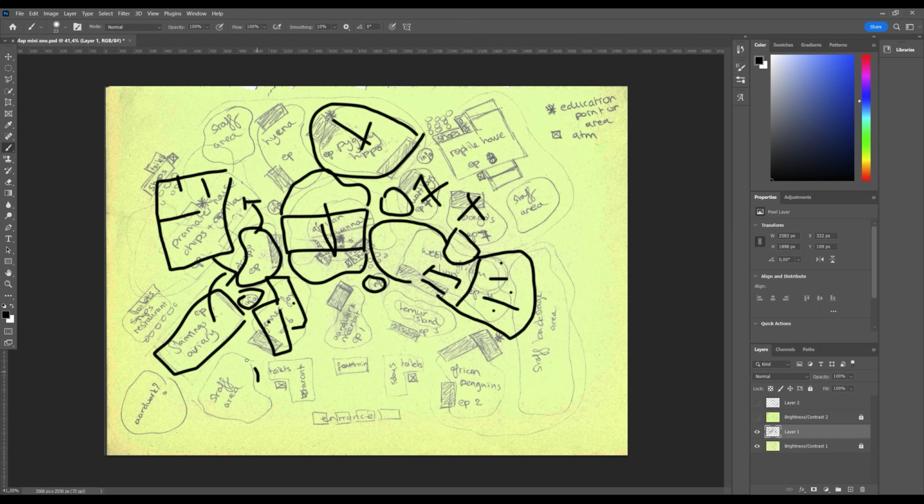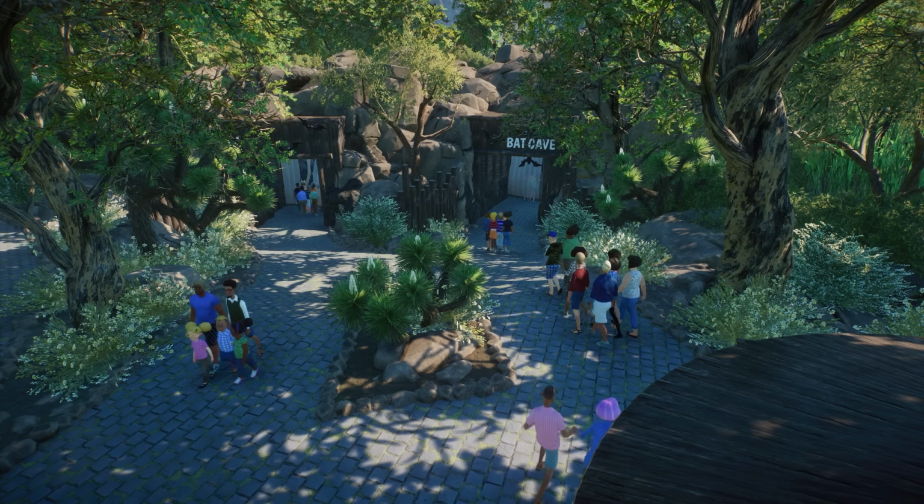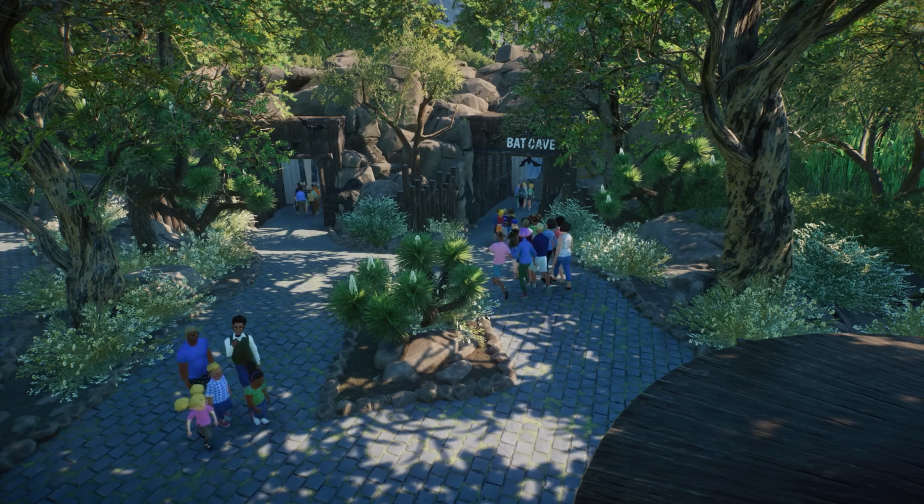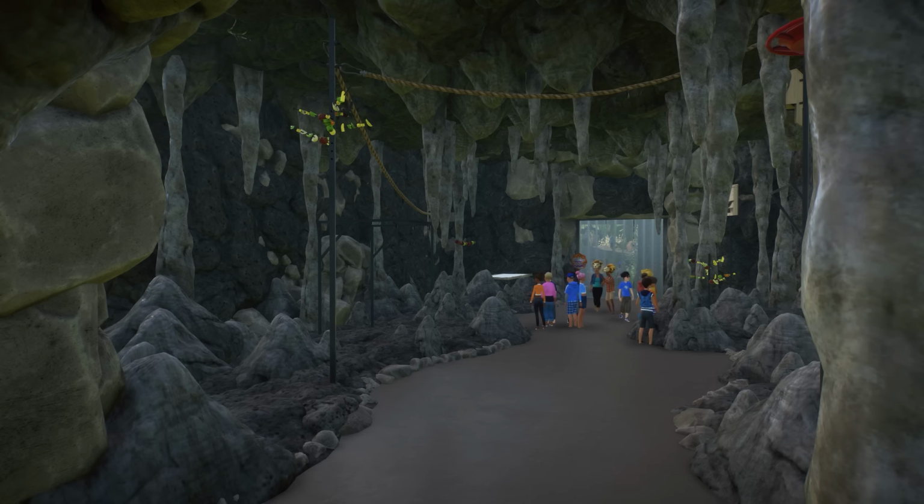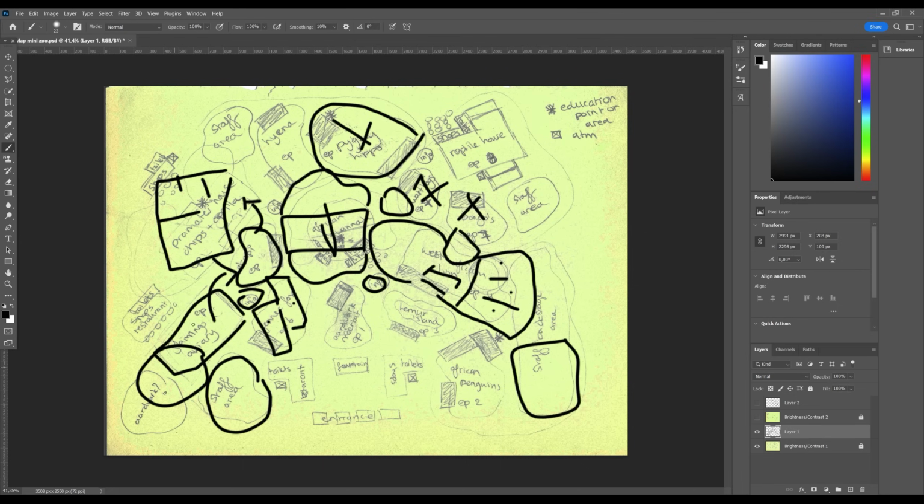So we did have a staff area right over here and a staff area right over here, if I'm correct. But since the flamingo habitat actually moved towards this area, I had some space right over here now to create this bat cave in the end, a little bit more sunken into the ground. So that was pretty much a perfect spot to fill up this empty area.